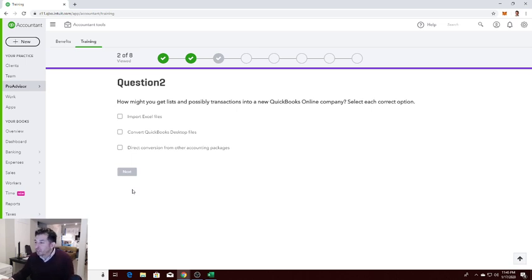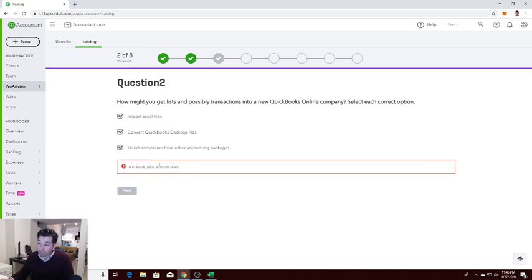So, question 2. How might you get lists and possibly transactions into a new QuickBooks Online company? Select each correct option. Okay. Import Excel files. That sounds fine. I mean, that sounds like it might be it. That's right, Debbie. Convert QuickBooks desktop files. Direct conversion from other accounting packages. Sounds right. Maybe it's not. Okay, so they don't have direct conversion from other accounting packages.